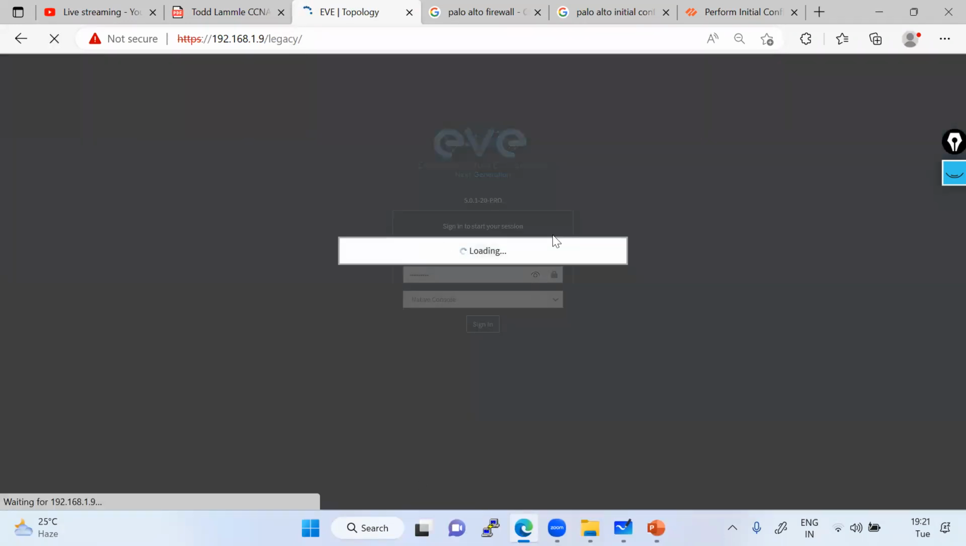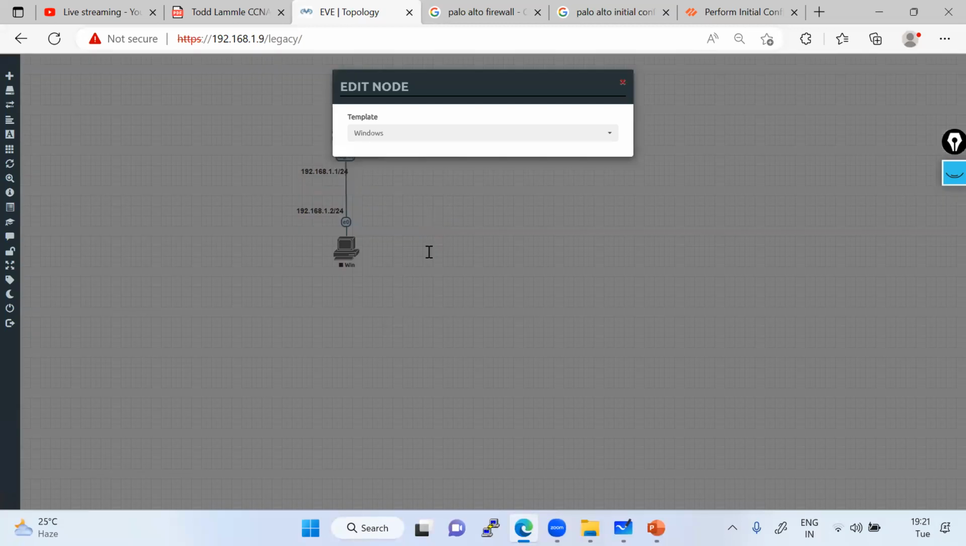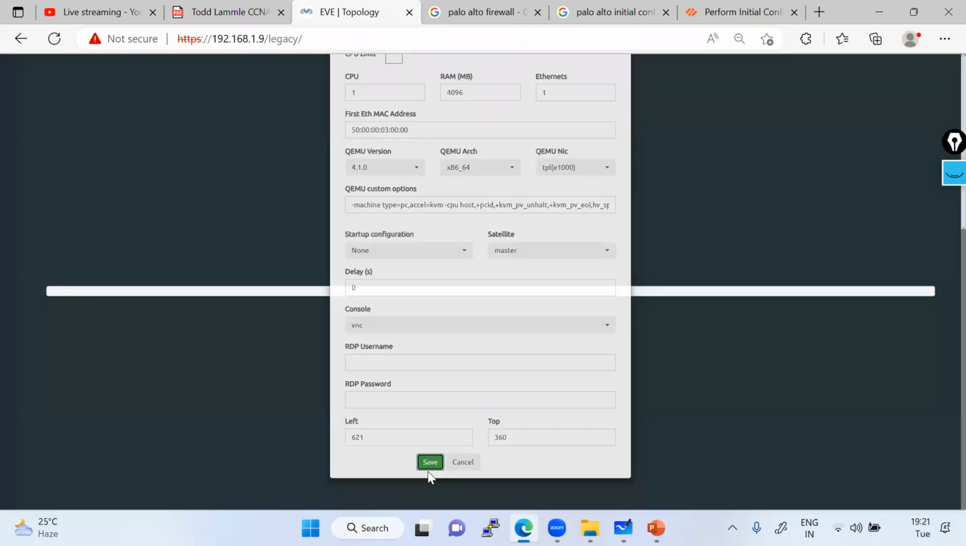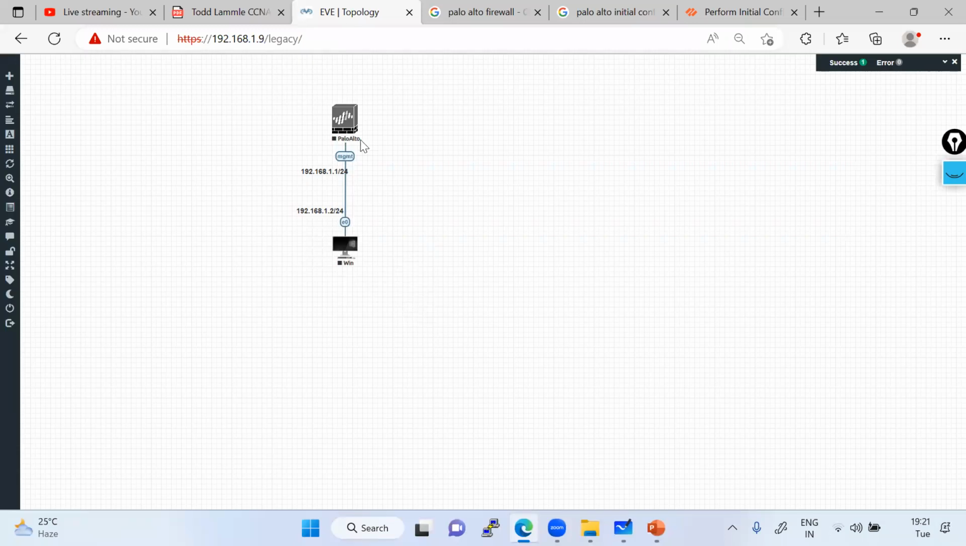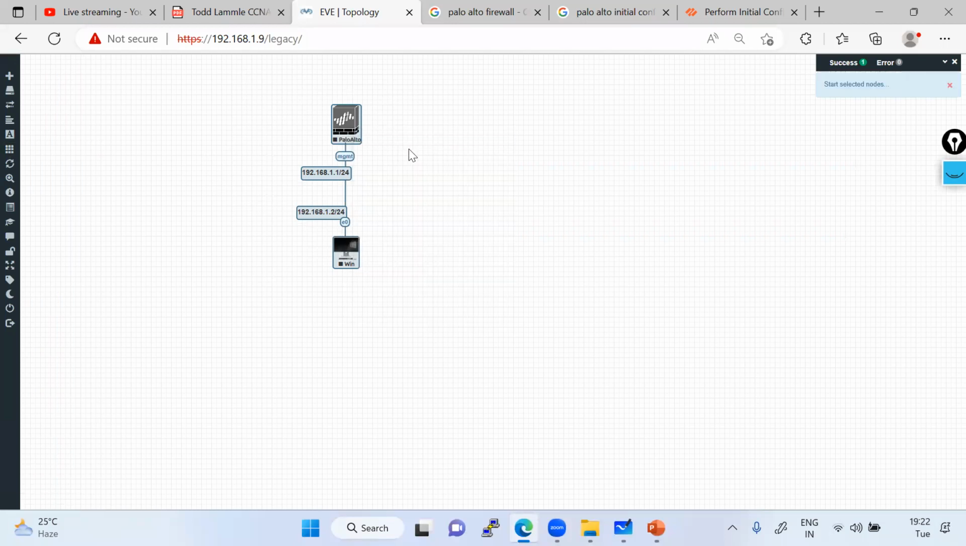If you see here, this is my Palo Alto firewall and this is my PC, one of the Windows machines, which is connected to the firewall. This firewall is actually a virtual firewall, so we don't have any console port. But how is the console going to work? The console is going to work via EVE-NG. So the first thing we have to do is start the PC and the firewall. We just select them and start them, and they are going to be started.